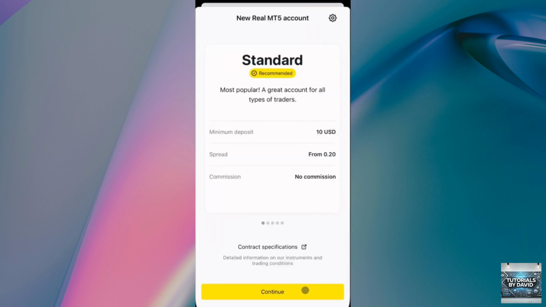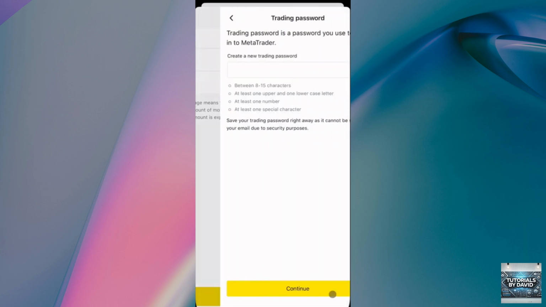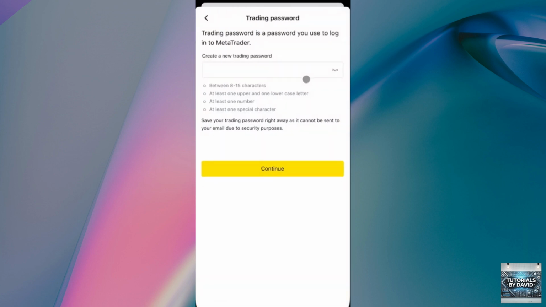6. Select your preferred currency. Enter your account name and set the leverage. 7. Once you're done, click Continue. 8. Now, create a strong password for your account and click Continue again.